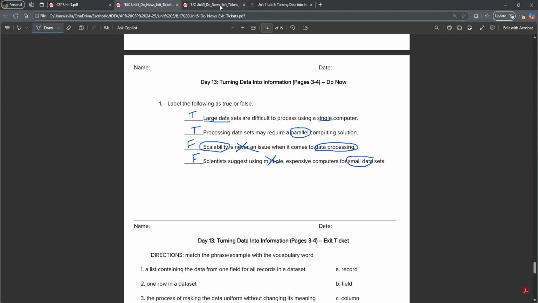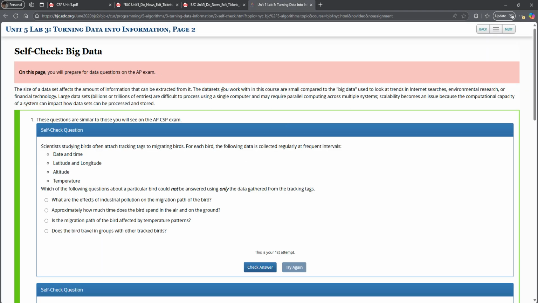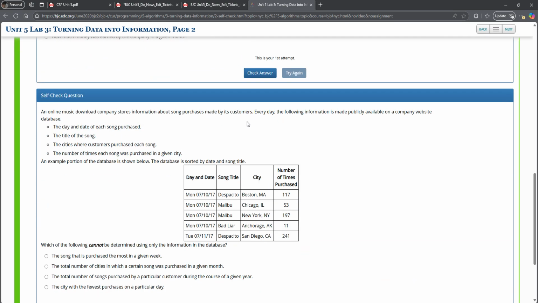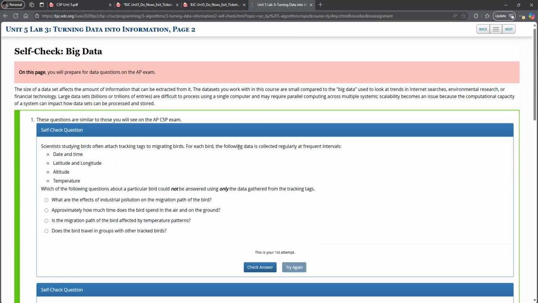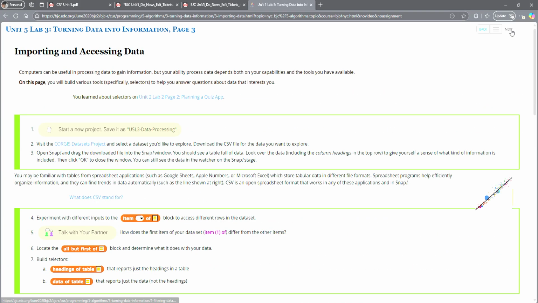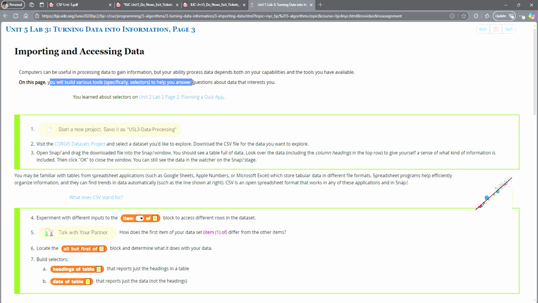So make sure you click on the same link from yesterday, like the same lab link. These are the questions that you did yesterday. Go on the next page. And so it says computers can be used for processing data and to gain information, but your ability to process data depends both on your capabilities and the tools you have available. On this page, you will build various tools, specifically selectors, to help you answer questions about data that interests you.